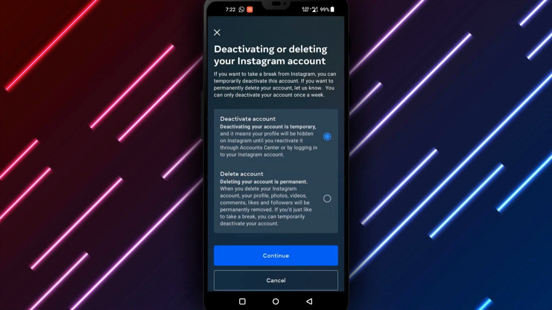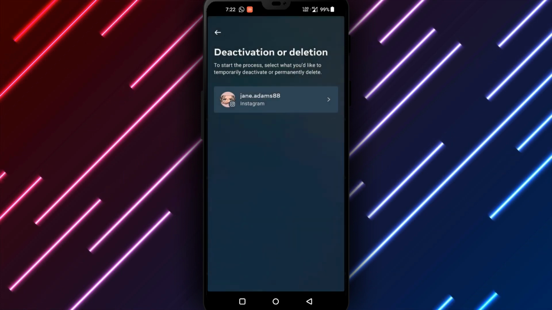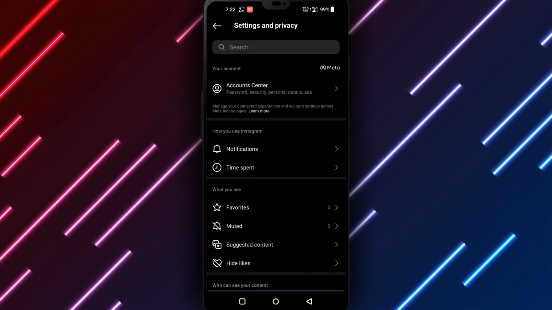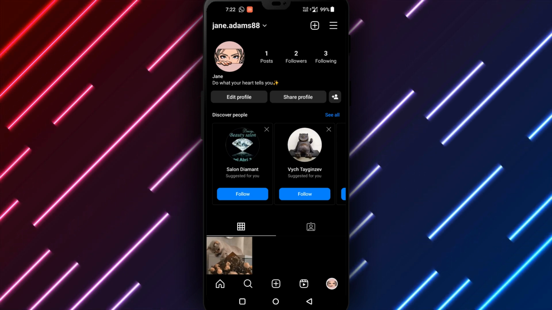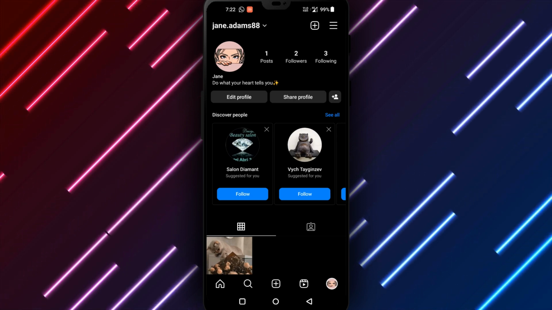For permanent account deletion, this will remove your entire profile, photos, videos, comments, likes, followers, and profile permanently. There is no way to recover your deleted account or content.